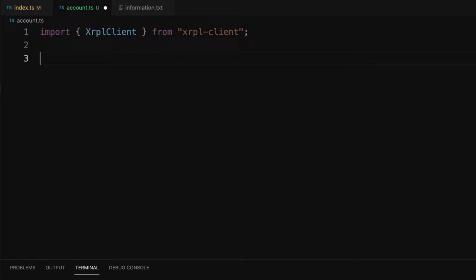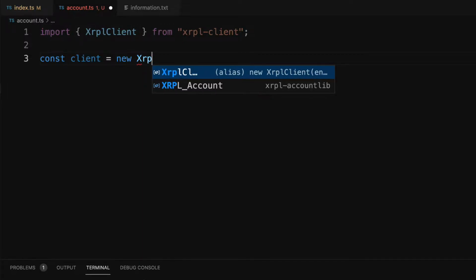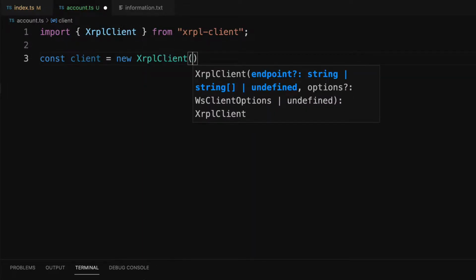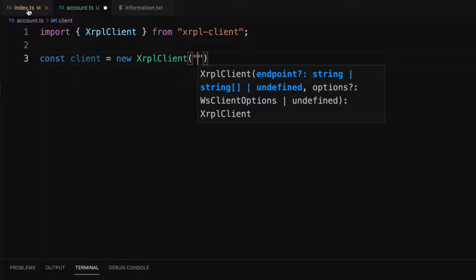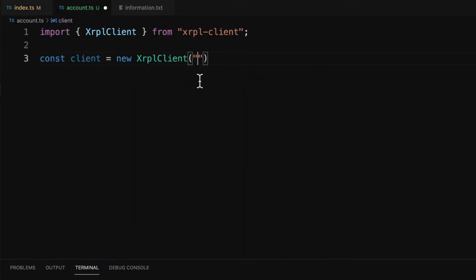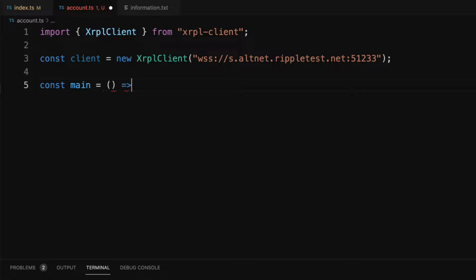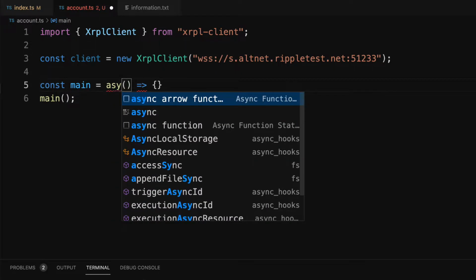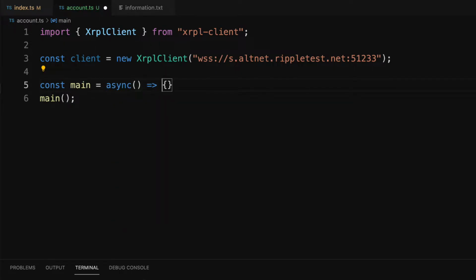So let me create an instance of XRPL client, and also let's get connected to the same test network that our main script, which is index.ts, is connected to. So let me grab the WebSocket URL present here. Okay, so let's quickly write a method, and don't forget to call it. Since most of the rippled methods are promises, let's use async await here.